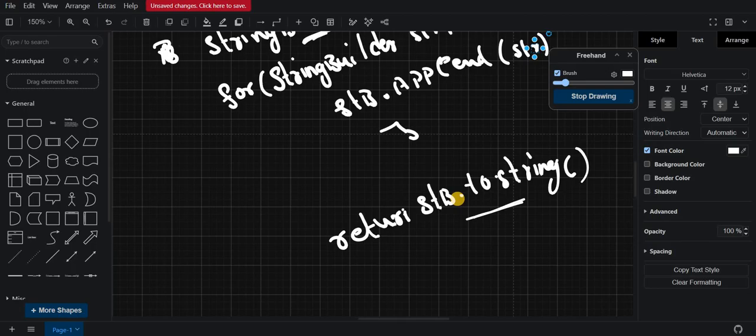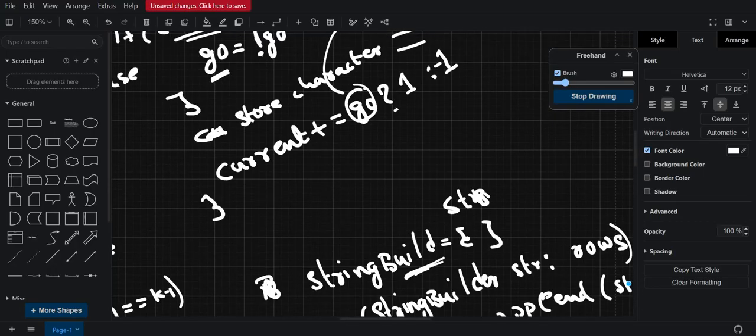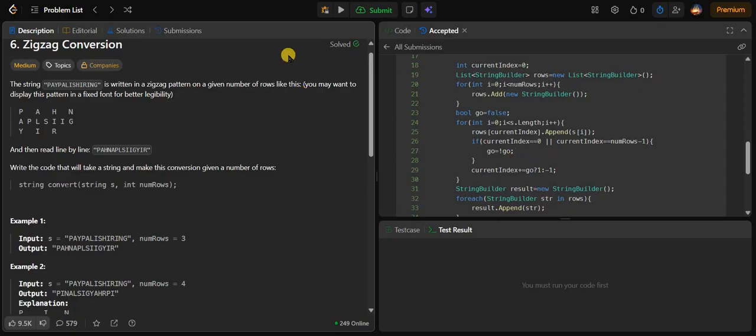I hope you understood the flow of the problem statement and the flow of the pseudocode. Now let's see this.